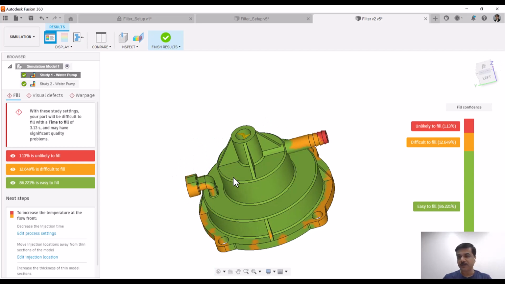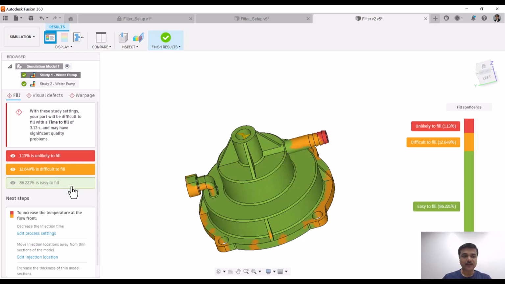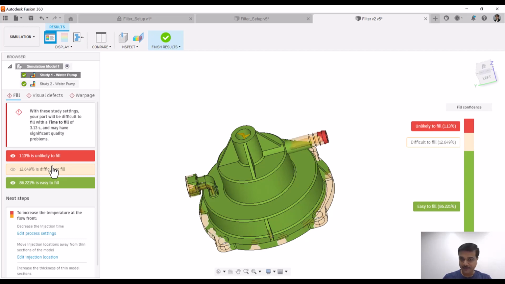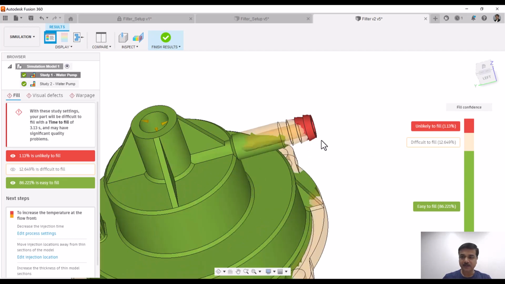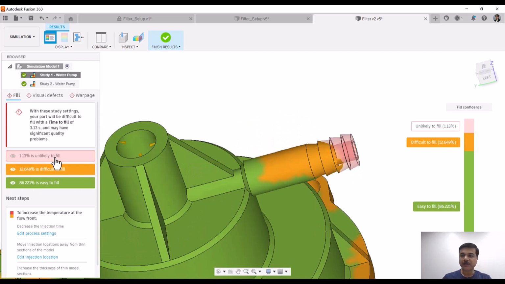And you can see on the right-hand side a legend which shows unlikely to fill, difficult to fill, and easy to fill. What does it mean? If you put in gate locations based upon the processing conditions, it shows that it is likely to fill, meaning there is a high confidence of filling the part with those processing conditions given the part geometry. It's a little difficult to fill in those areas represented with the orange color, and the red one highlights areas that are unlikely to fill.